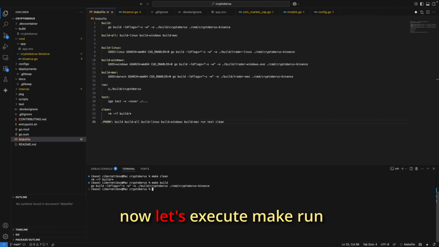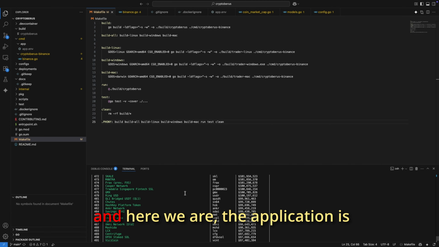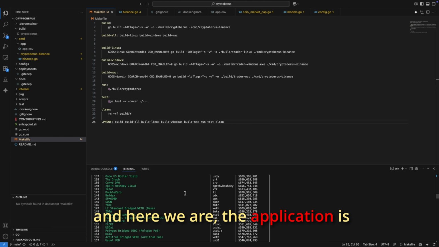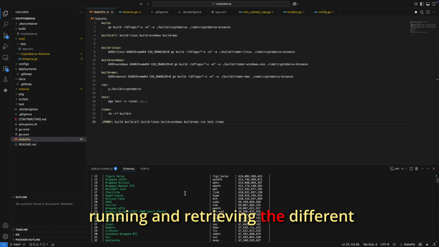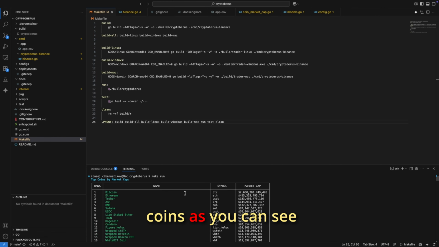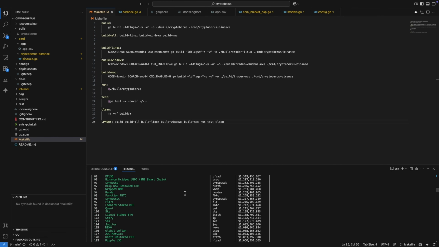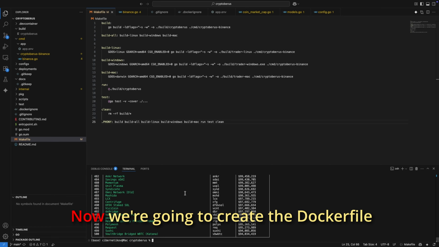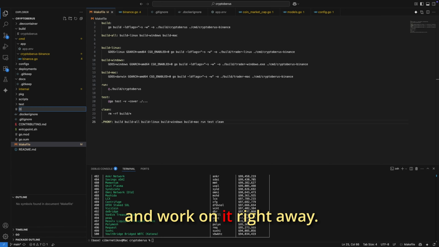Now let's execute go run. And here we are. The application is running and retrieving the different coins, as you can see. Now we're going to create the Dockerfile and work on it right away.